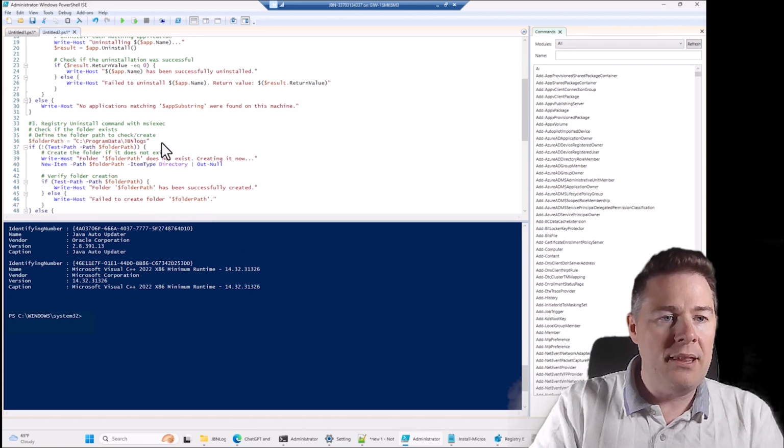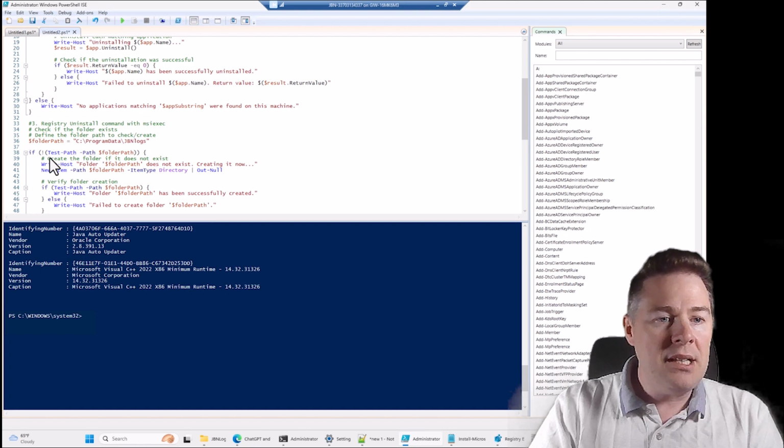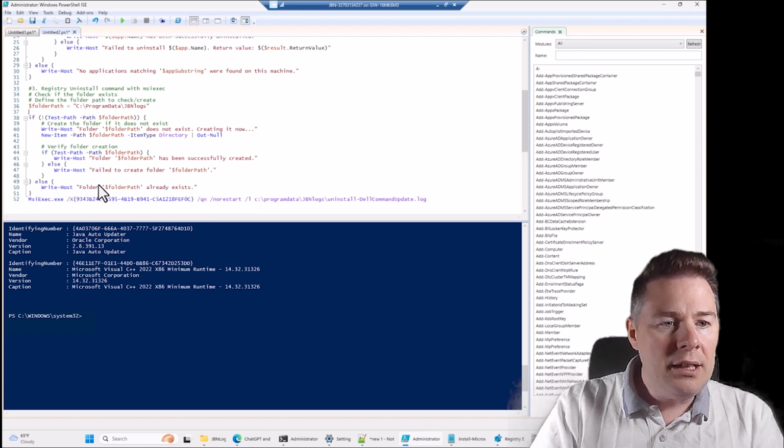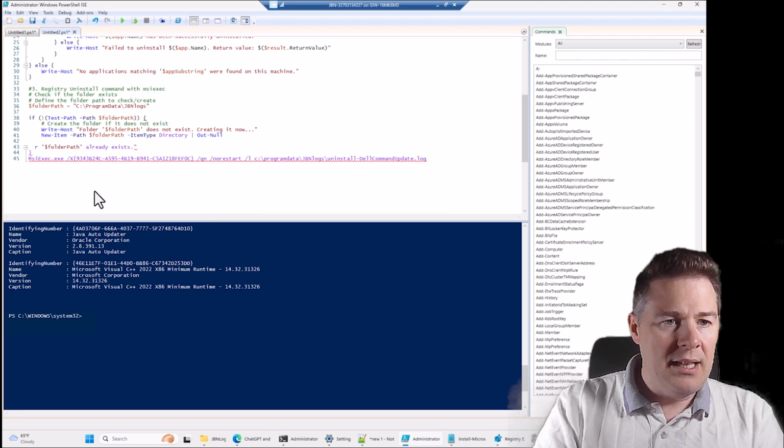So the folder path that we're looking for is this program data. So it's looking. If that doesn't exist, then it creates. I don't understand verify folder create. No, that's too much. Messy, but I don't want that in my script. If else, I think we're good. I don't want it too much. Yeah, let's make it smaller.